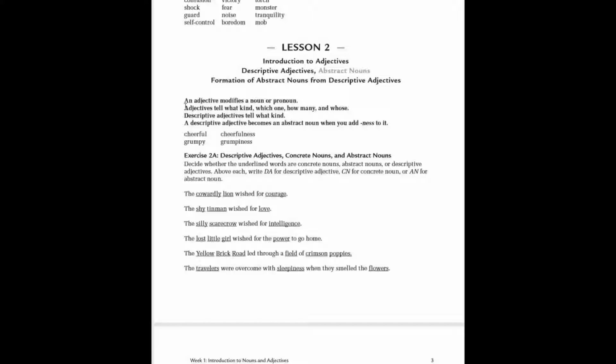All right, now an adjective modifies a noun or a pronoun. Modifies means it describes or takes the place of. Adjectives tell what kind, which one, how many, and whose. Now, I'm just going to say this right now.